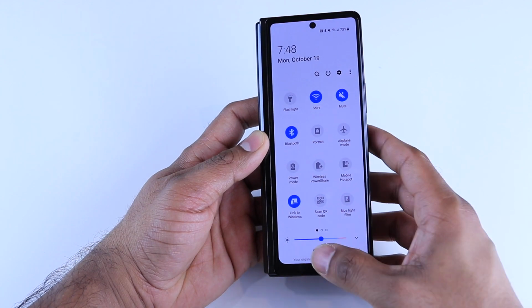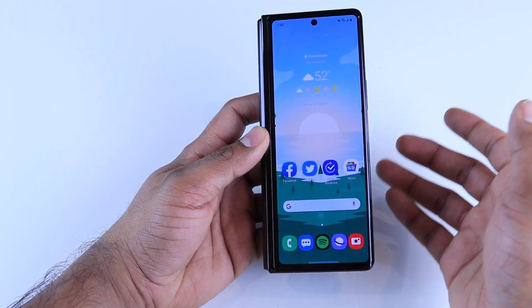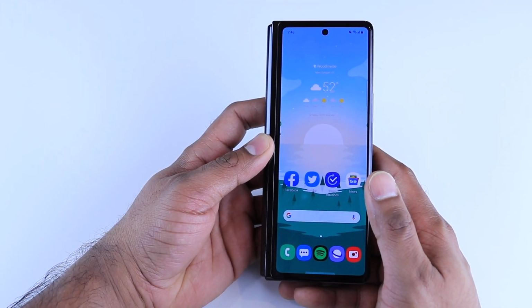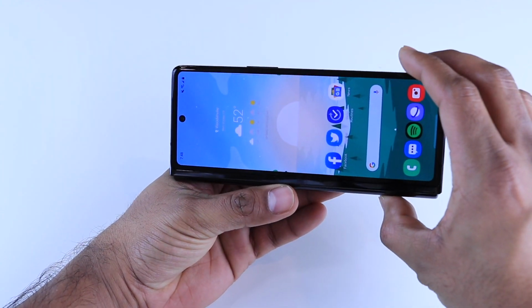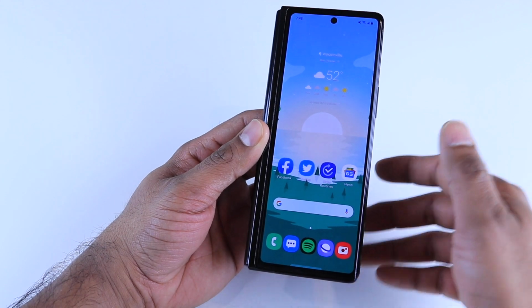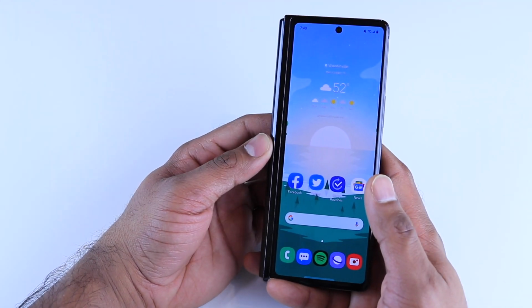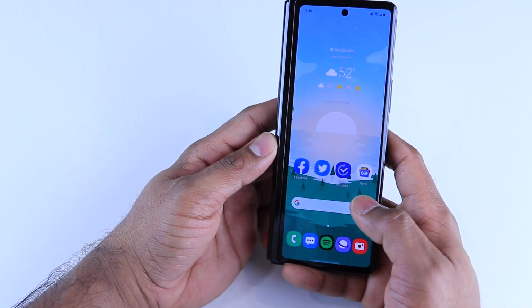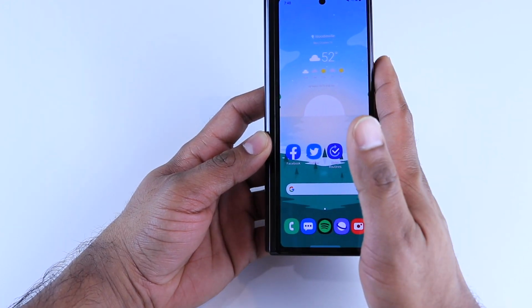So that way now I can browse apps on the cover screen. Especially when I switch my screen to landscape mode, maybe while watching a video, it doesn't affect the other apps that I want to open in the landscape mode or in the portrait mode. So they'll all be in this portrait mode.